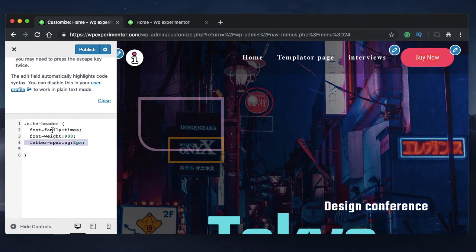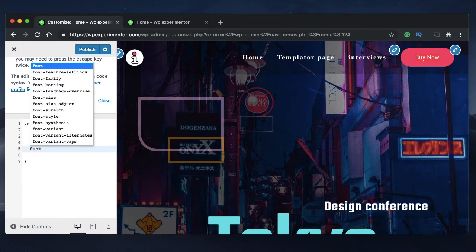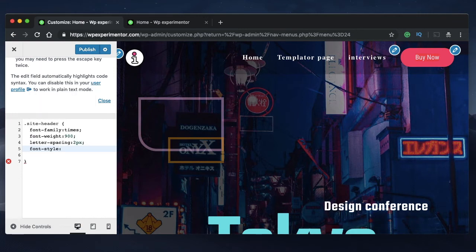So we added font family, that will actually change the font of the text within the header. Font weight, that will make it a bit bolder and easier to read because we have a transparent header. So making the font a bit bolder will help improve the readability. We also added letter spacing for a unique look, and now we'll add font style. It can take values. So if you make it italic, you can see how different it looks.